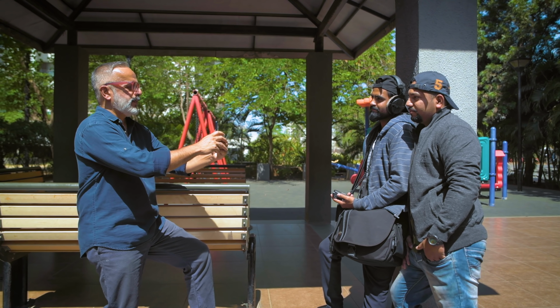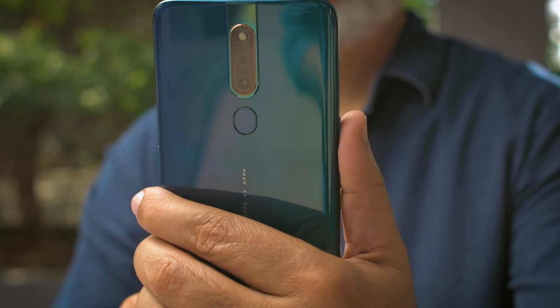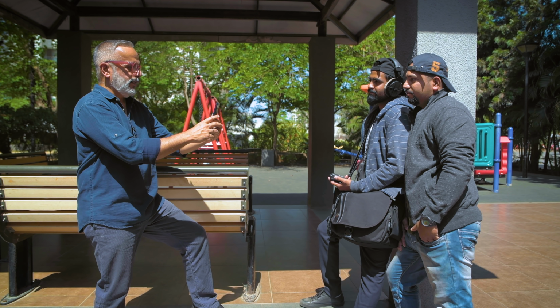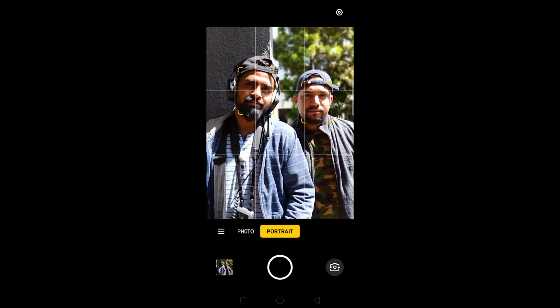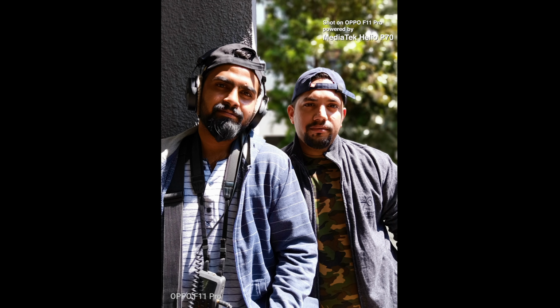Okay, now look at this one. It's got so much of texture in it, and it's got a different feel completely. Let me try and do the portrait mode here. Let me get the focus on your faces. Very nice.